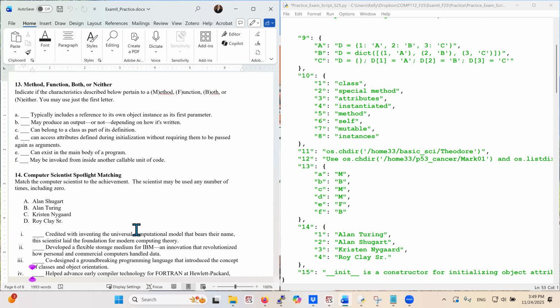May produce an output or not, depending on how it's written. So this is about returning. Both methods and functions are capable of returning something, so we would need B. We know this because they both need to get docstrings. Can belong to a class as part of its definition. Functions inside of a class become a method, so this is really only a method, right? Because functions belong in main.